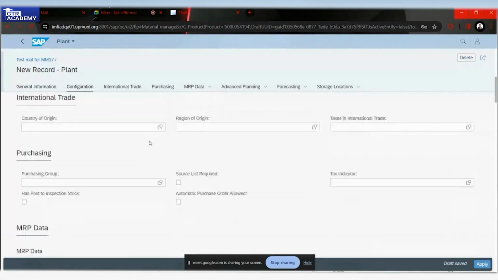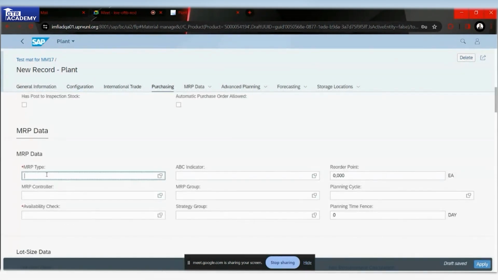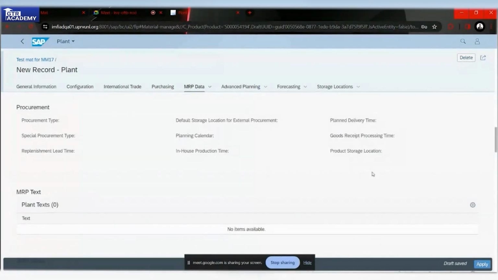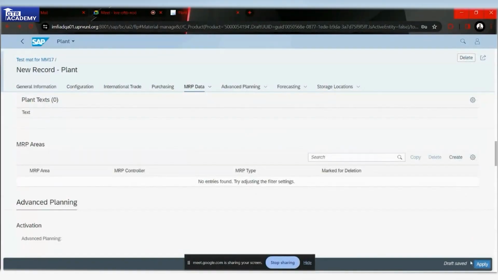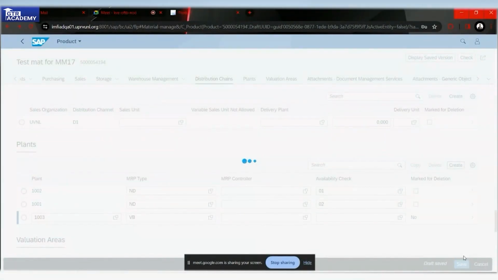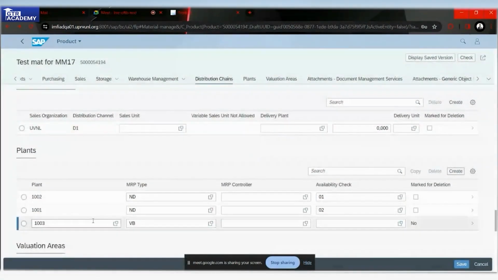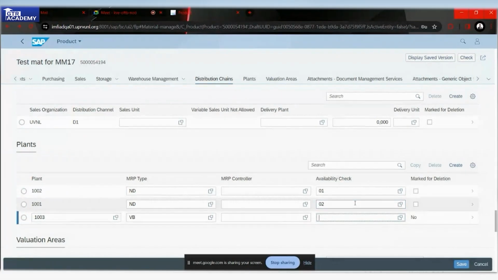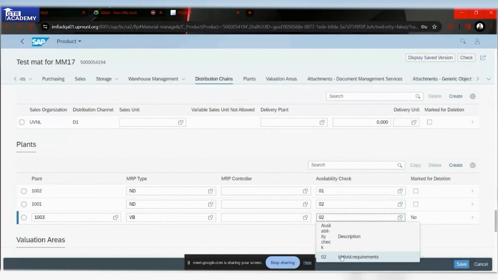Stock determination, LG controlling purchasing, MRP. MRP means, let's say I'll put VB because ND was there already. VB means MRP is required. Then we don't have any other details, right? I'll click on apply, then I'll click on save. When I click on save, just remember this. We created VB and ND. ND was already there. And I'll put LD check as 02. Intel planning.